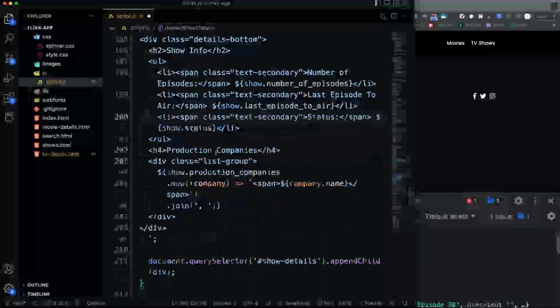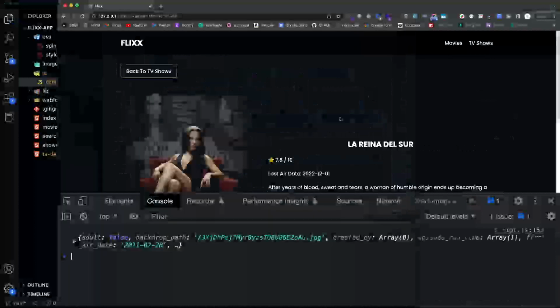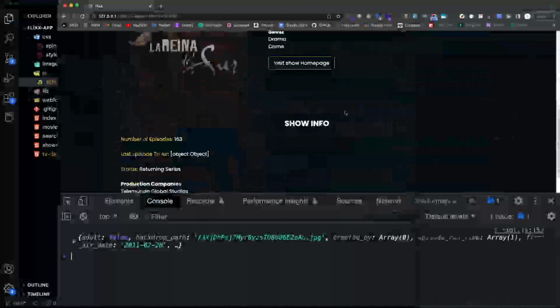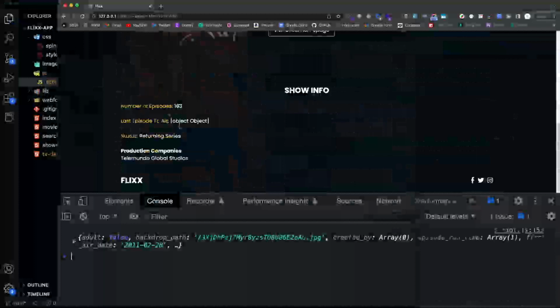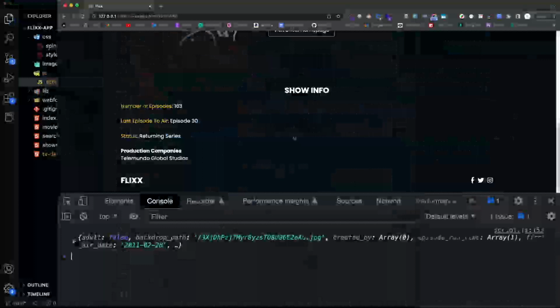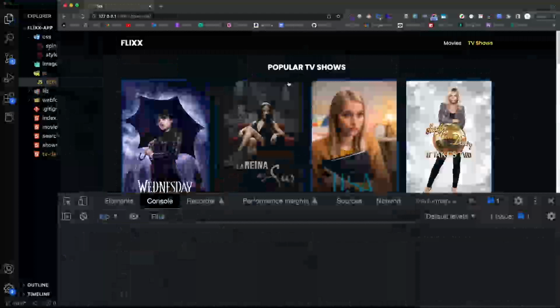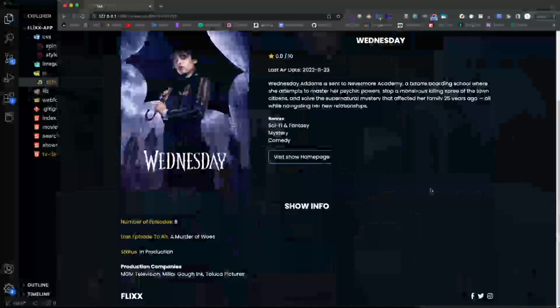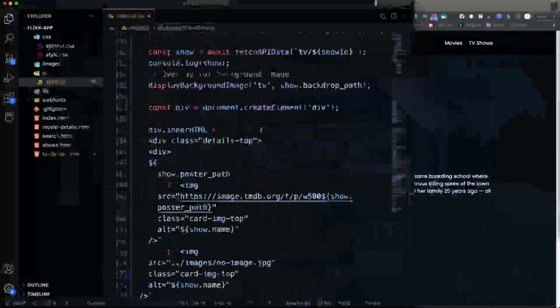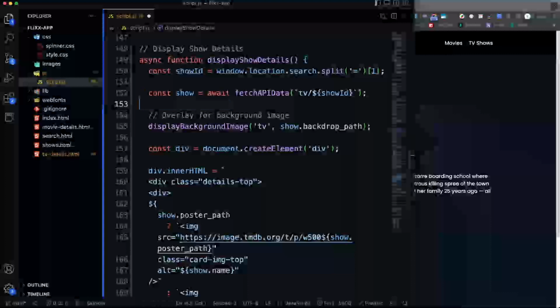And then there is a status, so we'll keep that. And then there are production companies. So this should work. Let's go ahead and save. And there we go. So we have the title, the rating, overview, last air date, genres, number of episodes, last episode to air. So that's an object. So actually, on last episode to air, I think we want to do name. Yeah, okay. So yeah, that looks good. Check out some of these other ones. Yep. All right, cool. So I'm just going to get rid of the console log that I put up here. And now we should be good.